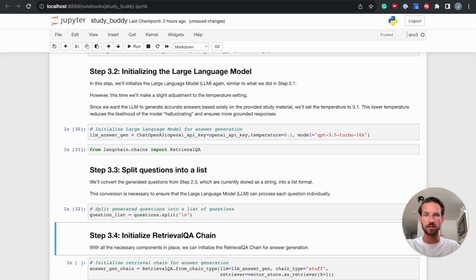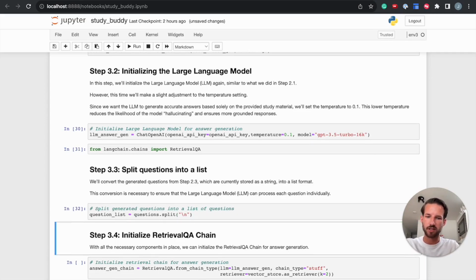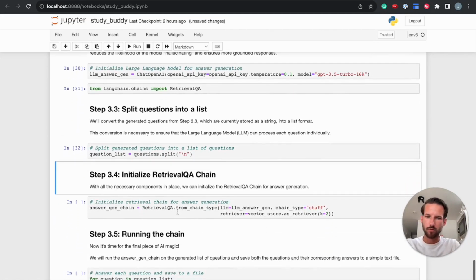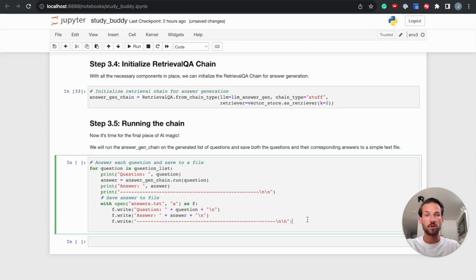Now we have everything we need to initialize the retrieval question answer chain, which we'll set up with the large language model we just initialized, another chain type, don't worry about that for now, and a retriever. And the retriever is the vector store we just created, .as_retriever, and we use an additional argument k equals 2, which tells the model that it needs to find the two most relevant chunks to the question. So now everything is set up.